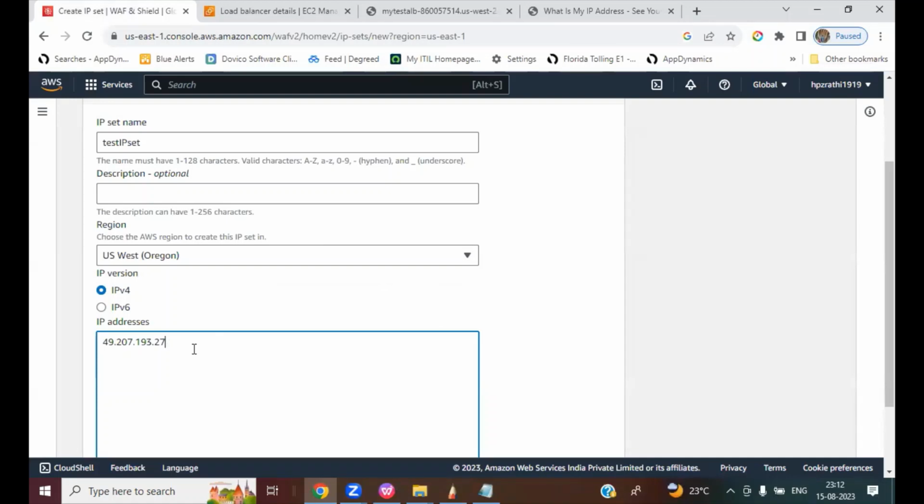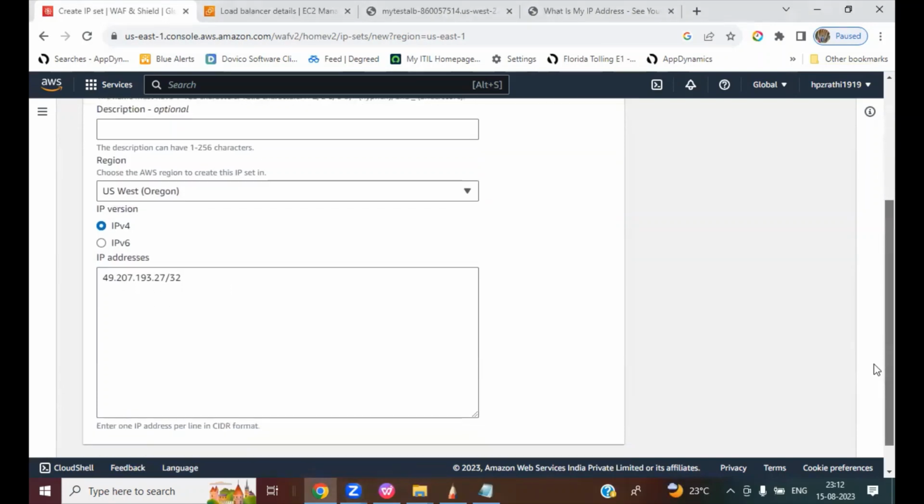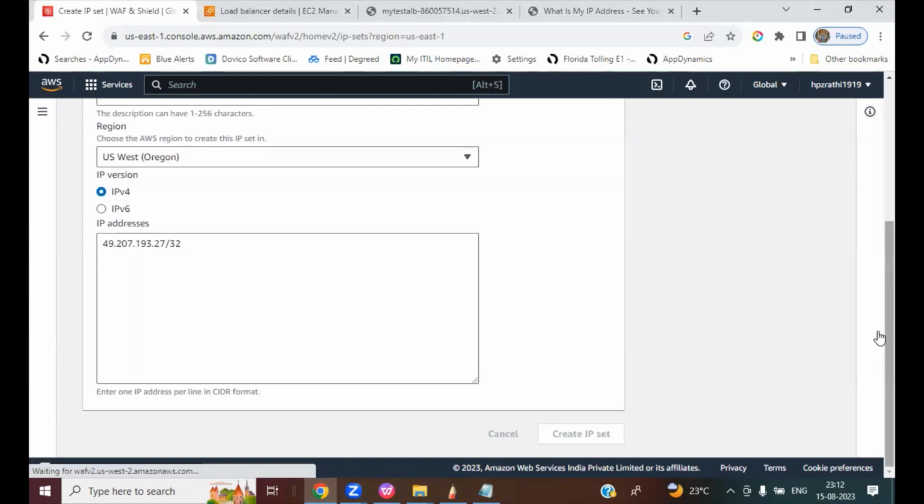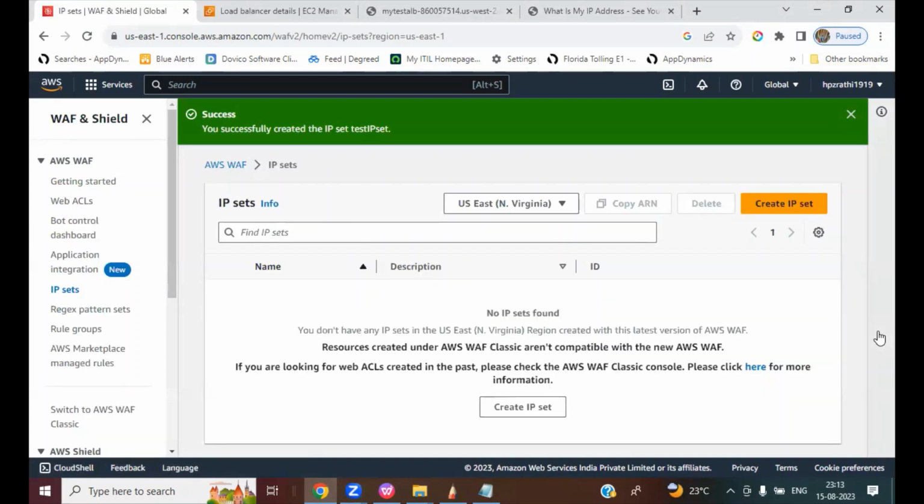Since this is only one IP, I'm going to say /32. If it is only one IP, you will mention the mask as /32. That is typically a networking concept. Once you go through the subnet mask and CIDR, Classless Inter-Domain Routing, and how the mask is represented, you can understand that. But this being a single IP, I'm just putting a /32. Let's say create IP set. So now this is the IP set wherein we have given the source IP address from where we need to either approve the request or block the request.